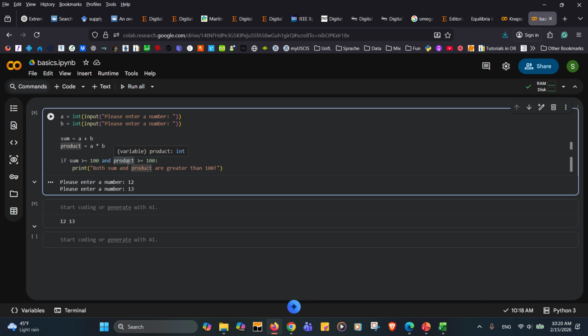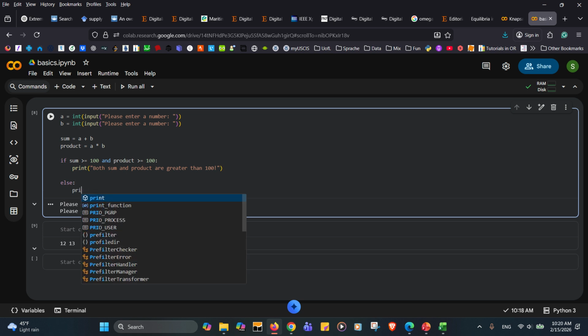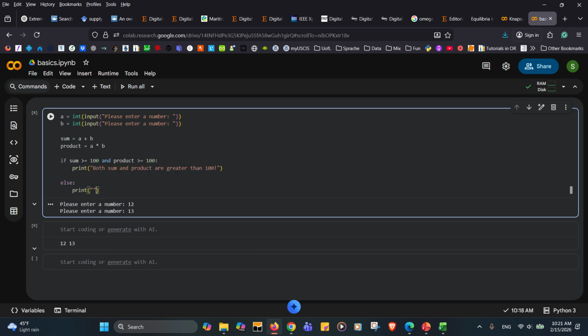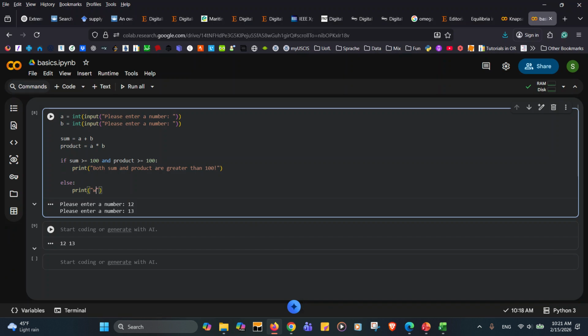If either of them is false, which means the summation is greater than 100, but the product is less than 100, or vice versa, or both of them are less than 100, then we should go to the else statement. So the else, which means if either of them is false or both of them, then what we do is we print the second message, which is wrong numbers.